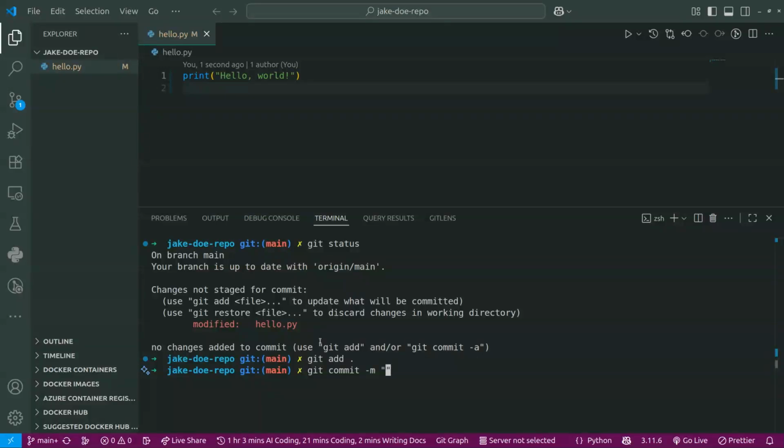You write a commit message. So in this case, I'll just say something like fix typo in hello.py file. Again, as you can see here, this message is descriptive of the change that I made. That is the one thing that you always have to make sure of.